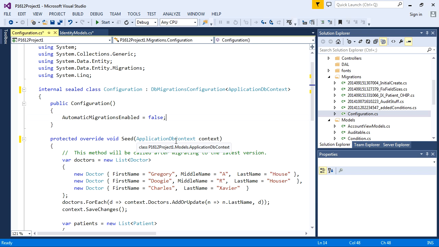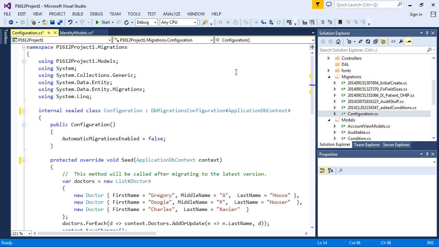Then it immediately finds, okay, the application DB context class, right? Because it's already in the usings that are there. So that's good. So we're almost done. Okay, believe it or not, it's almost as simple as that.